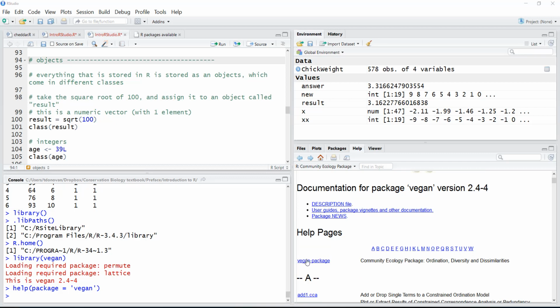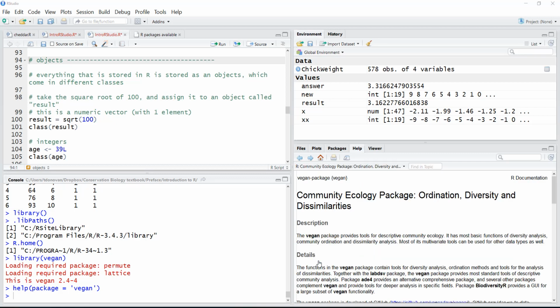You'll also see a listing that will bring you to an overview for the package as a whole. This particular package is a community ecology package. It does ordination, diversity, and dissimilarities, and you can read the description. So we will be following this order of operations when we begin to use a new package for each of the videos that we do.